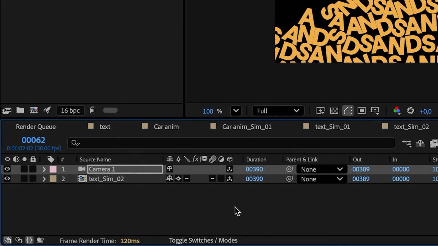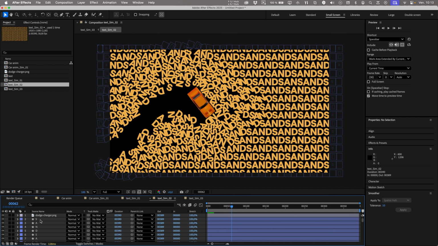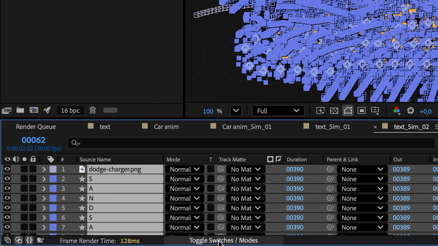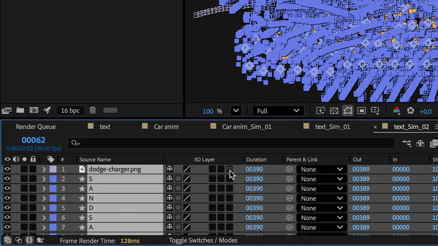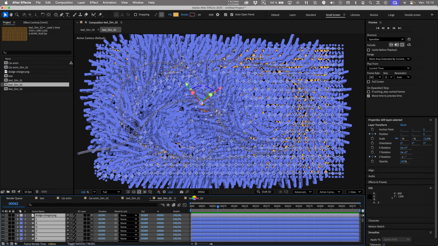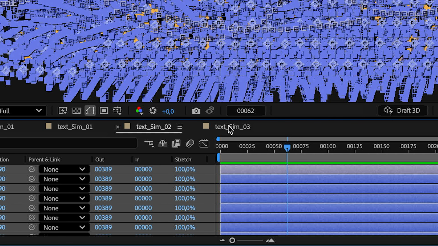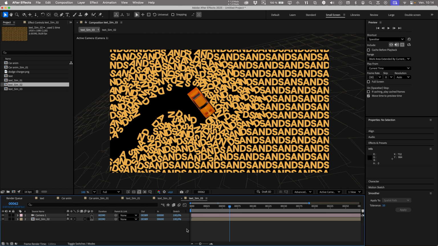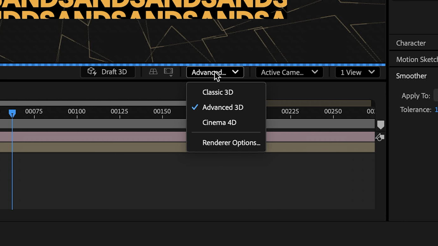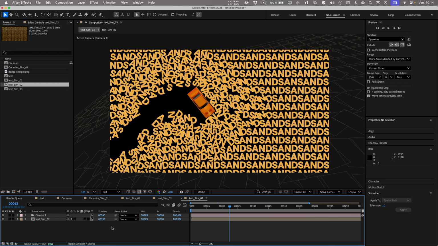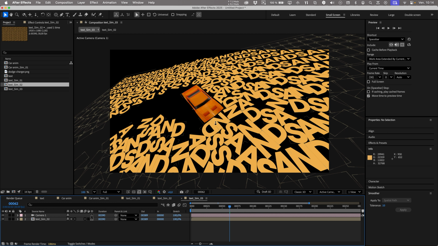I'm going to enable the continuous rasterize function on this composition, then 3D on all my layers inside the animation composition. Impressive, isn't it? I switch the renderer to Classic 3D. It seems more performant for this kind of very simple scene.